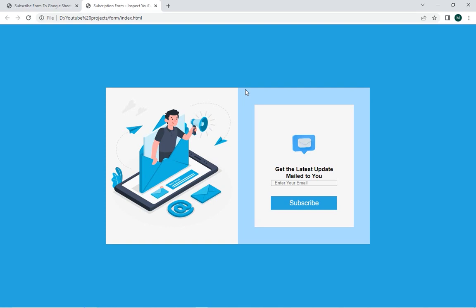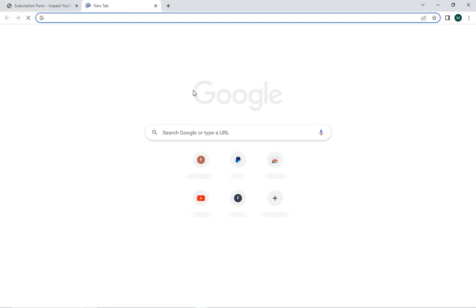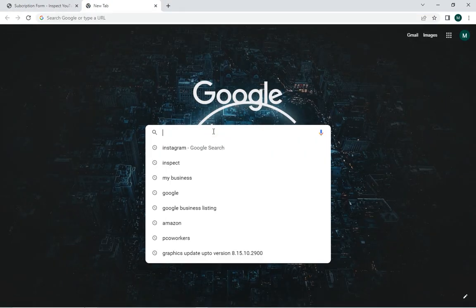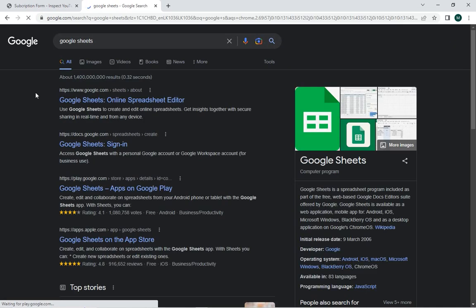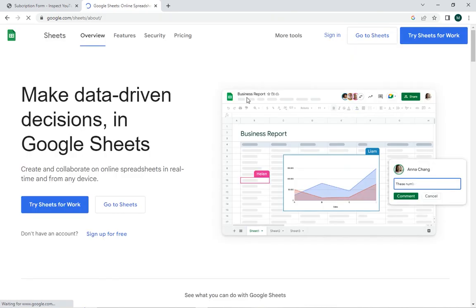Now we need to connect this page to the Google Sheet. To do that, let's come back on the Google. Here, let me type Google Sheet. So Google Sheets. So just click on this link, Google Sheets. This is the website google.com Sheets. So here you can find this button, go to Sheets. Just click here.